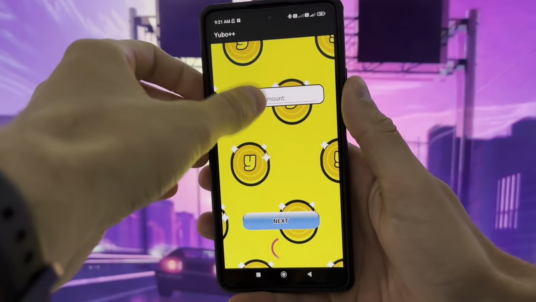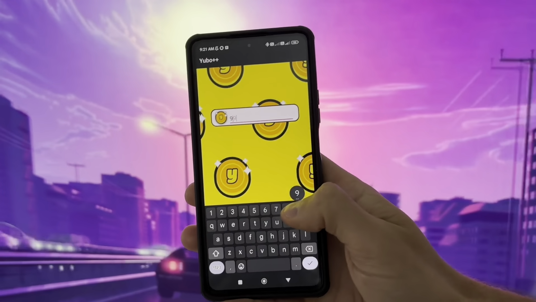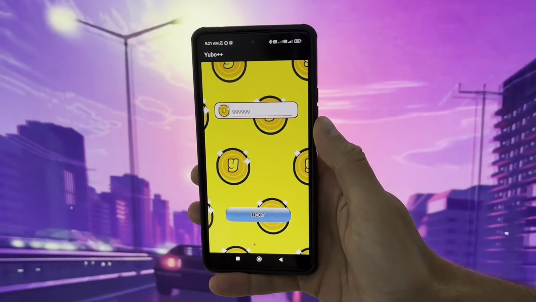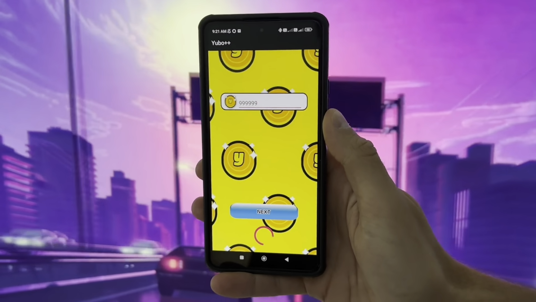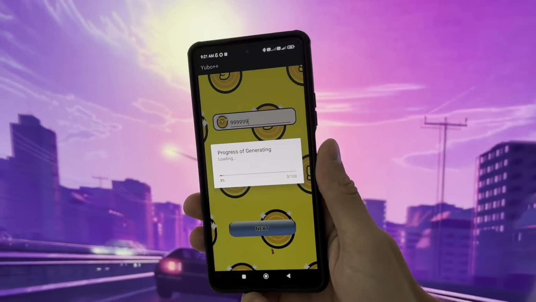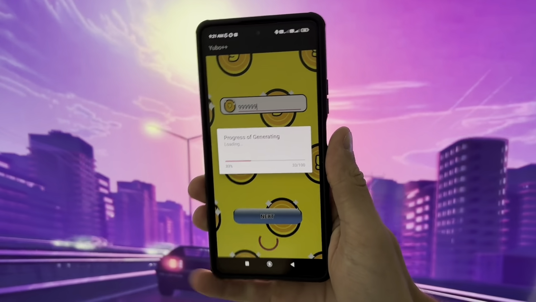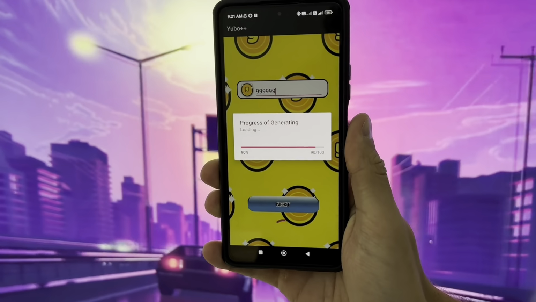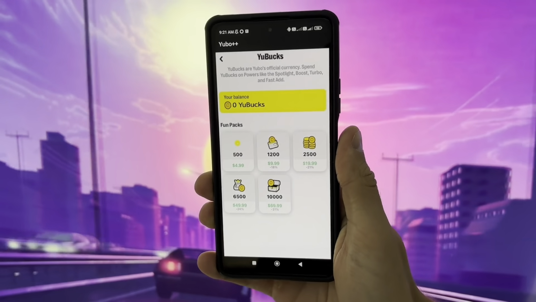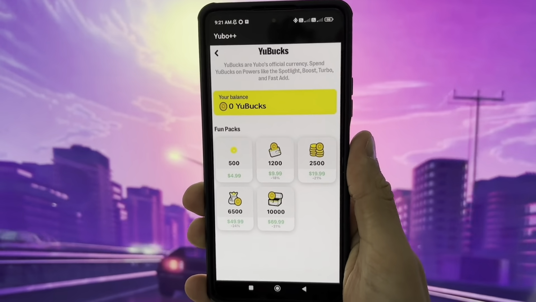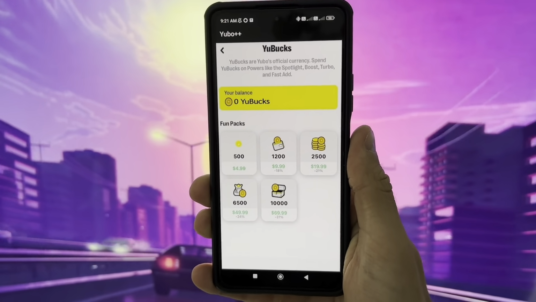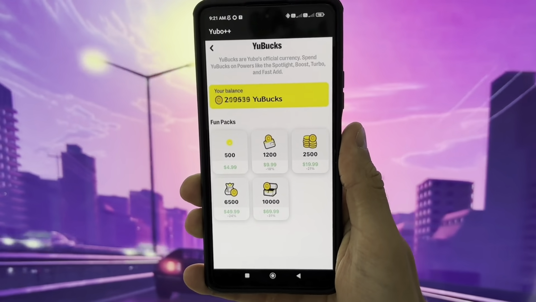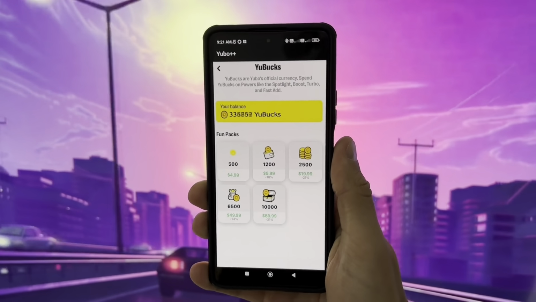Basically, all you have to do in Yubo++ is to simply type your desired amount of YuBucks. You can type any amount of YuBucks you want to get, just go ahead and type it, and make sure it is turned on like this. Now, when you go ahead and simply hold this Next button, it should send it to your account. After finishing, open your account, and as you can see, the exact amount of YuBucks you typed just loaded up. It is super easy, and I have had zero problems with it whatsoever. I'm going to show you guys how to download it.